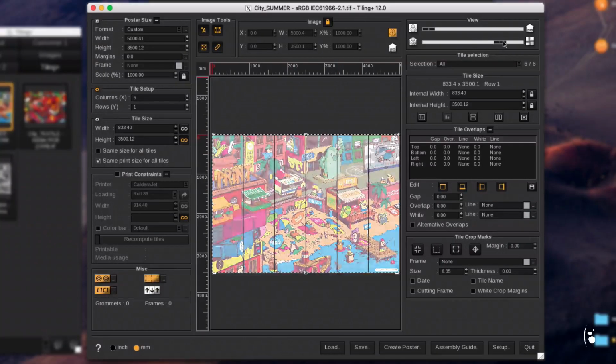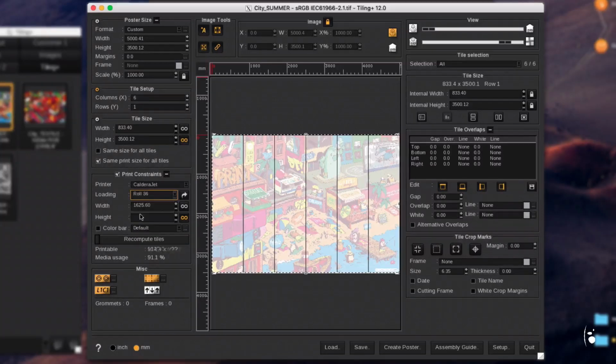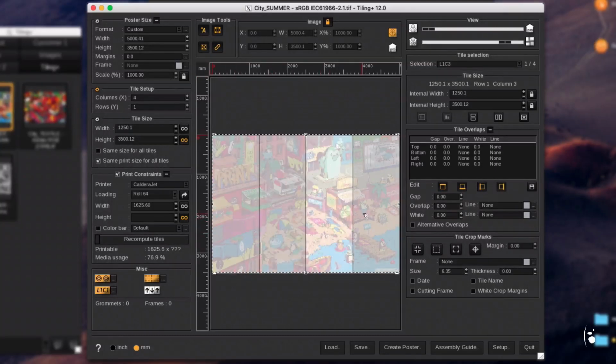Here, you can adjust the foreground opacity to get better visibility. Define your print constraints and let the software calculate the appropriate number of tiles while also providing the media usage for this tile. You can also shape the tiles by doing manual adjustments.